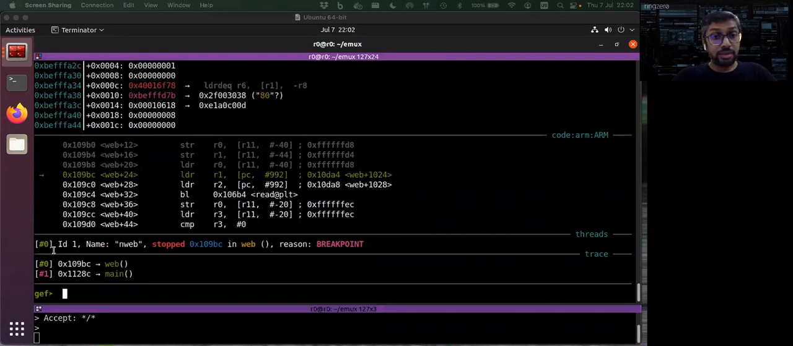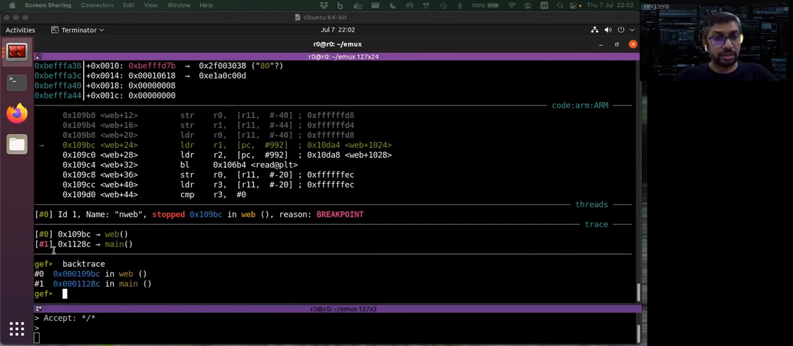Right, we stopped at web. First things, let's look at the backtrace. We know what it's going to be like: web called by main. Now I told you, how does a debugger decode this backtrace? It goes through the frames of the function, and from parsing the frames, it'll come to know where the return address is and so on. If you want to study the frame in a little bit of detail, we have a command called info frame.